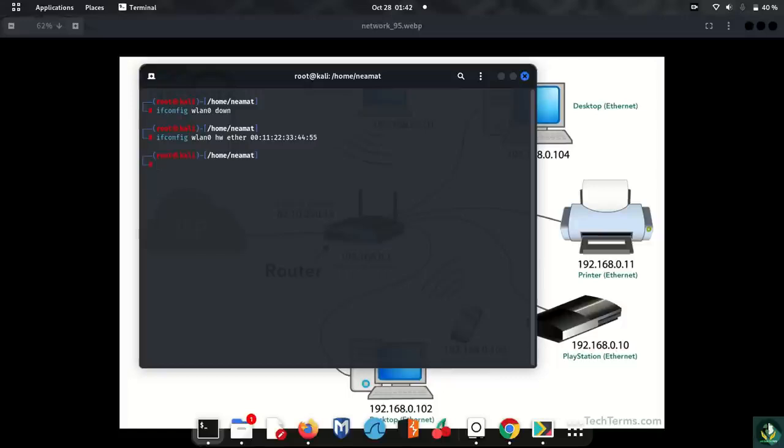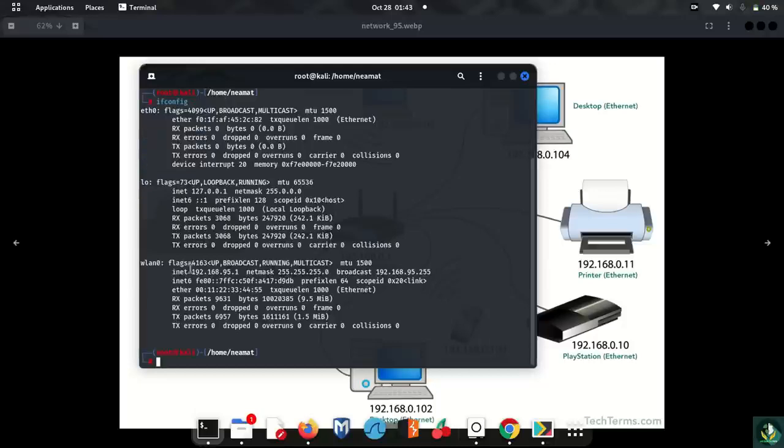Now, after you change it, if you want to use it, you need to enable wlan0. How can we enable it? Use ifconfig wlan0 up, hit enter. Now it is changed to 00:11:22:33:44:55, and again if I use ifconfig and hit enter, here you see that the MAC address got changed to 00:11:22 and so on.